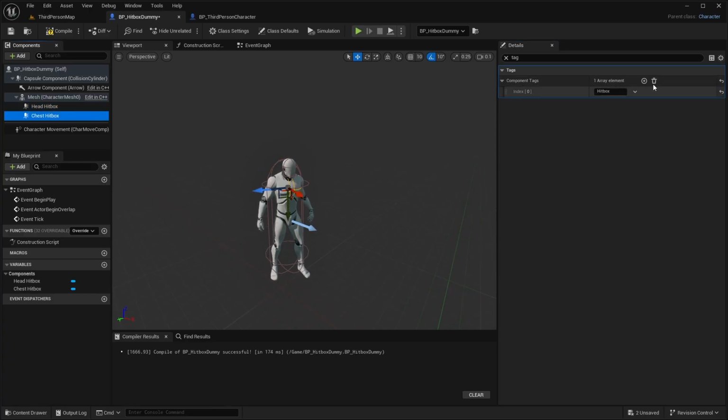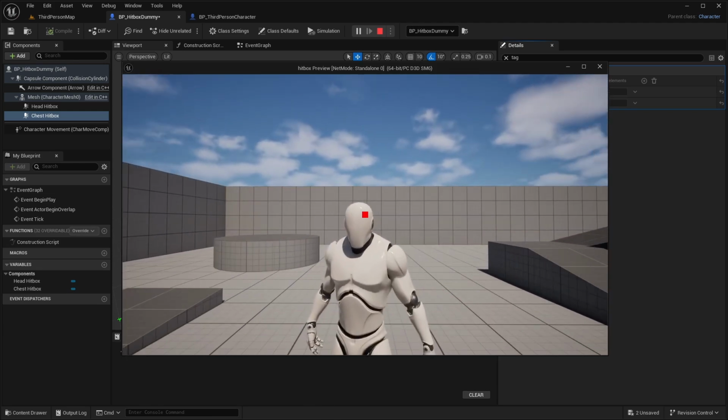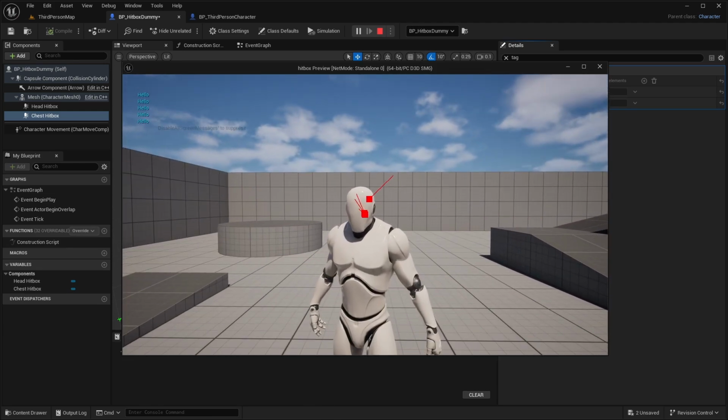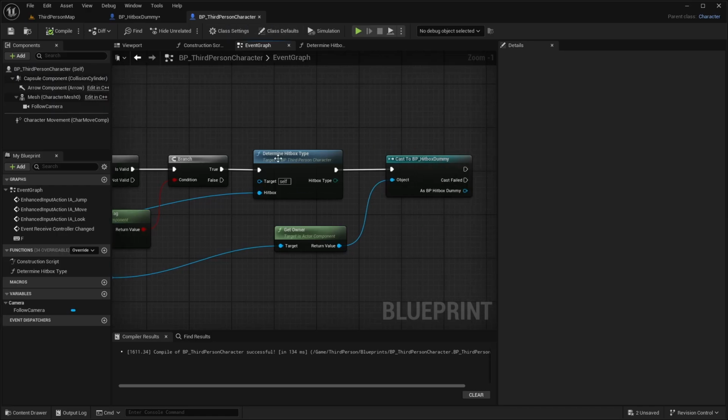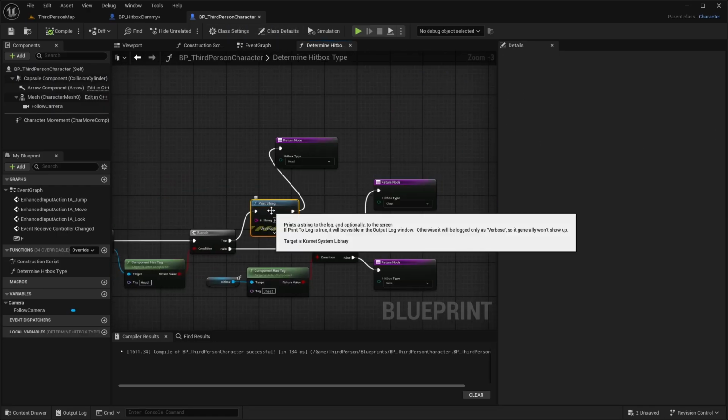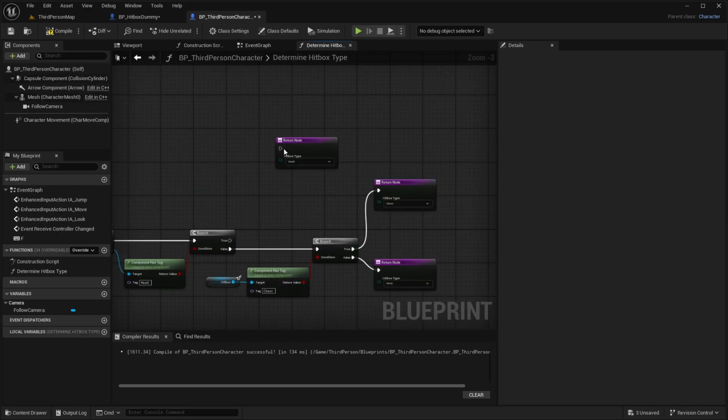And the same for chest. We're going to go ahead and add it here and add chest. Now going ahead and playing our game, if we hit the head here, we should get hello, meaning that it is reacting as head correctly. I'm just going to go back into determine hitbox type, get the print string deleted and connect it back up.